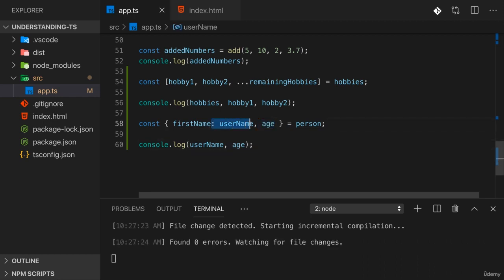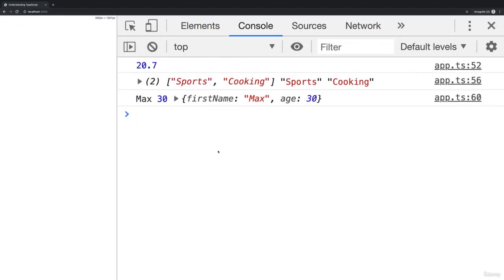Again, this is not a type assignment here. This is JavaScript syntax where we alias, rename a property we're pulling out of person. Also, just as before with the array, the person object itself is not changed. We really just copy these values out of the object. And therefore, we get this output here.